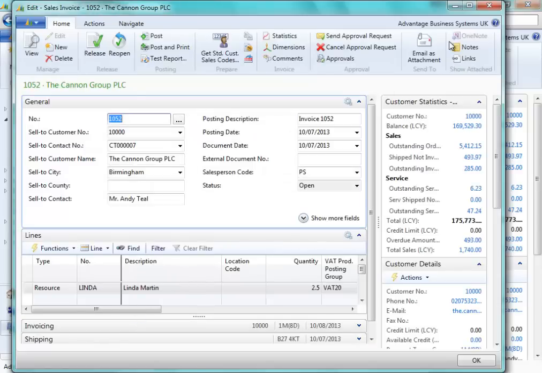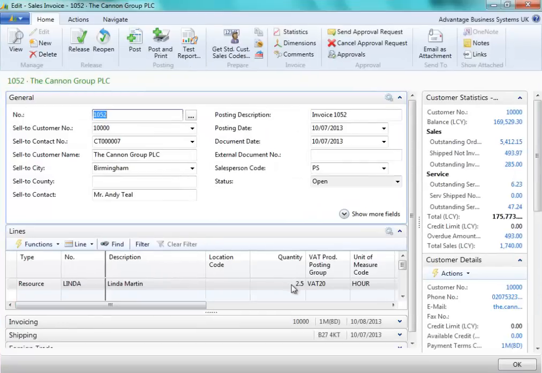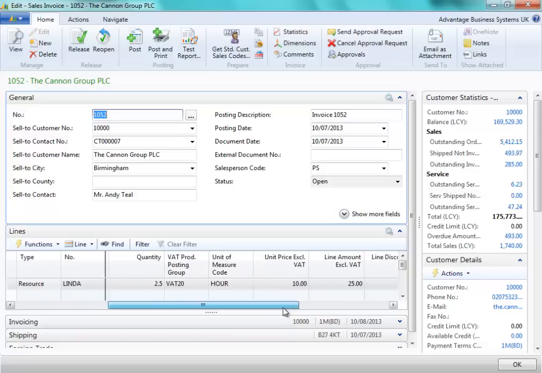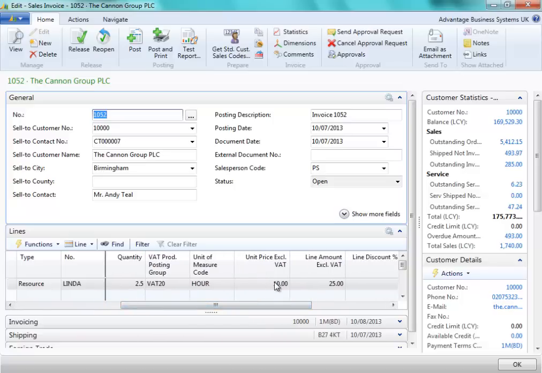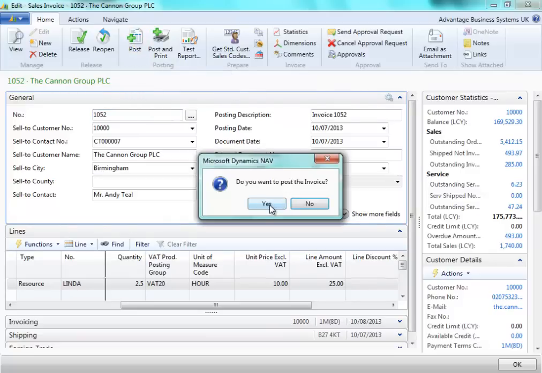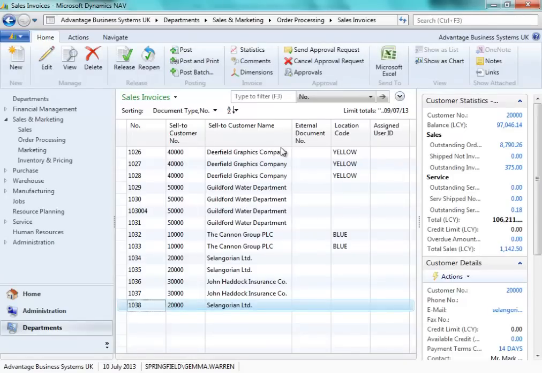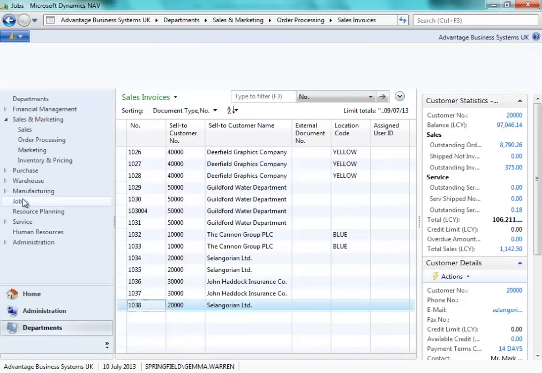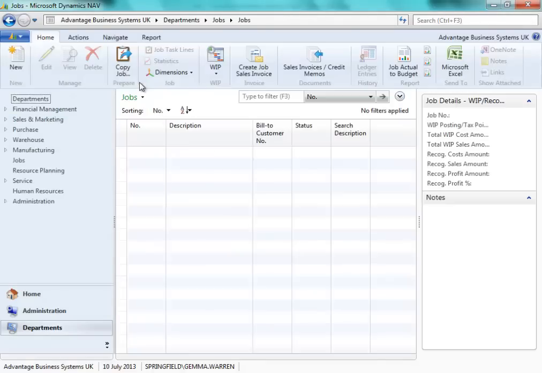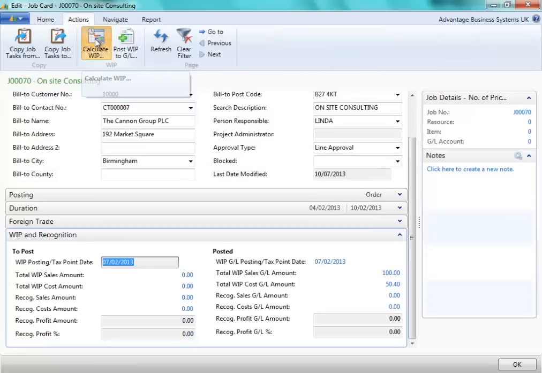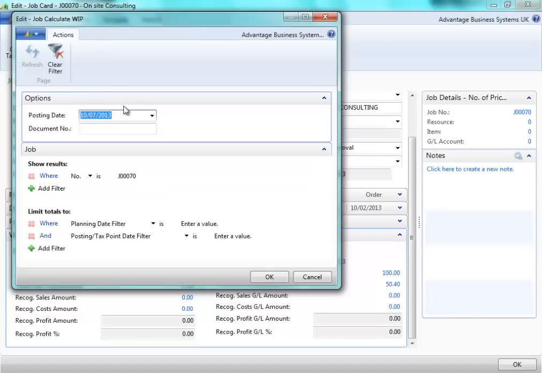The sales invoice for the resource of Linda Martin, a quantity of 2.5 hours at the unit price of £10. We're now ready to post this invoice and send it to the customer. That invoice has now been posted to the general ledger. Let's look at our job card again. On the job card, I can now calculate the work in progress. Let's calculate the WIP for this job.